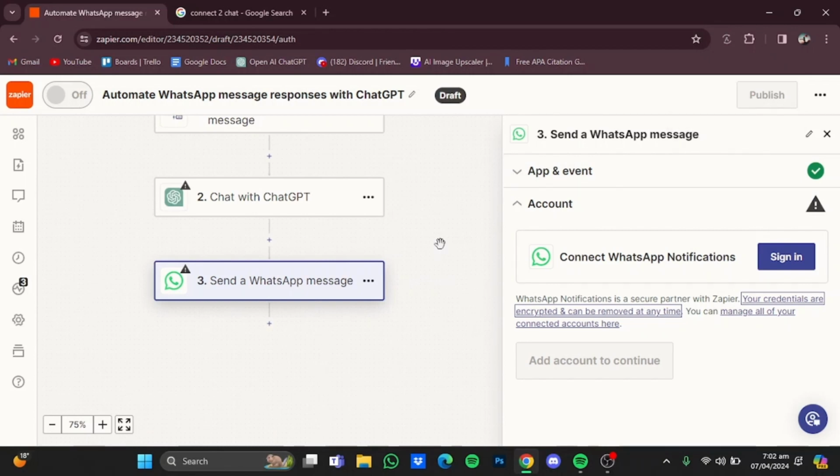So that's pretty much it. And that's how you can connect ChatGPT to your WhatsApp.